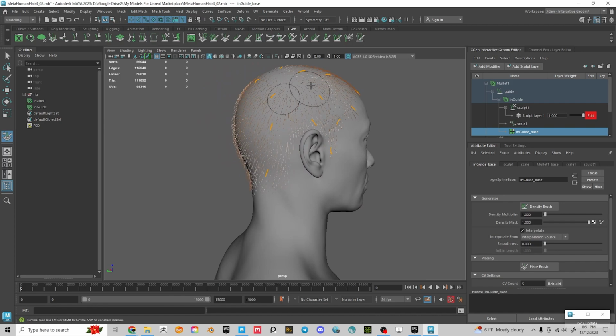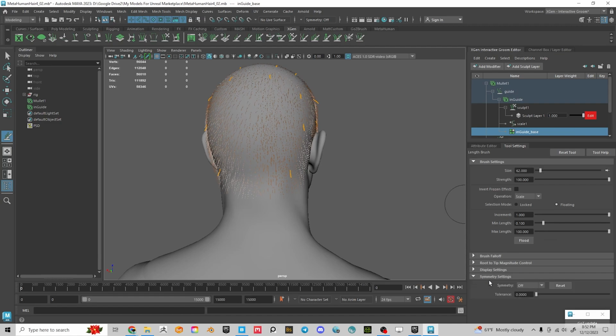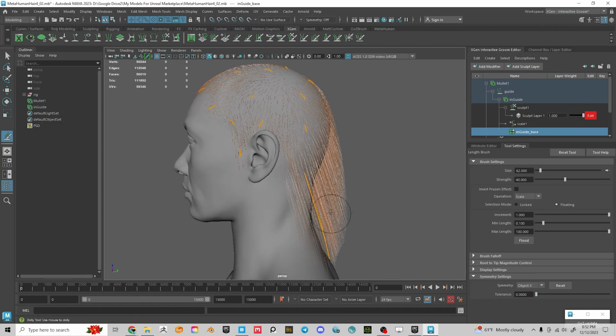longer. All right, so now I've got my brush right here that's going to lengthen. Okay, it does not have symmetry on, so I'll go to my tool settings, go to symmetry, object X, and right now the operation is set to scale. Okay, so I'm going to left click it, and it's going to grow that hair. Okay, now the strength is at 100. I'm probably going to reduce that a little bit, and I can start growing this hair.